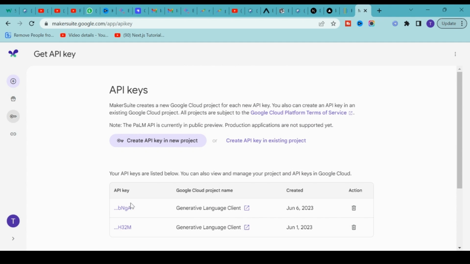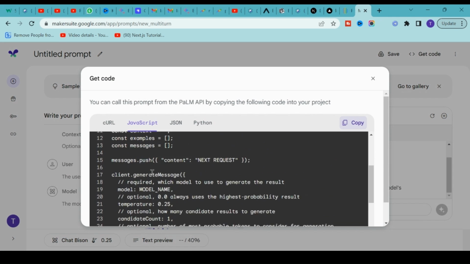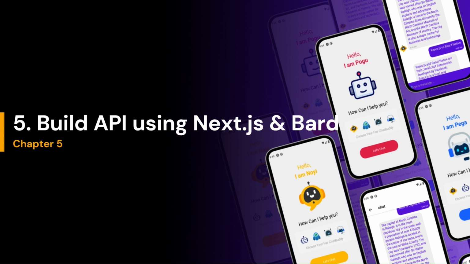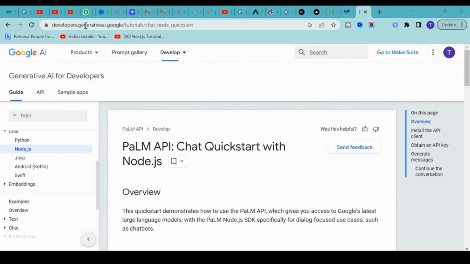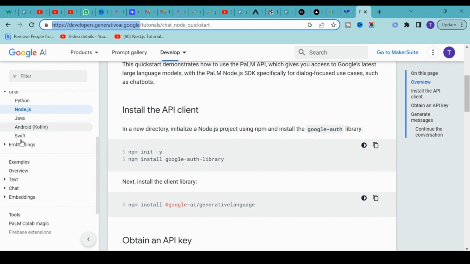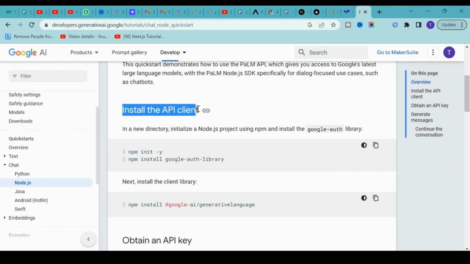Next, let's add the necessary code and dependency for this Bard API. You understand where you can get this particular code, right? Go to the chat prompt, and then in Get code you will get this code. Now this is the documentation to install this Palm API. If you scroll down, you will see different options called text, chat, and embedding. We are using chat, and you have to install the API client for this one. So this is the dependency. First of all, copy this one and paste it in your project.